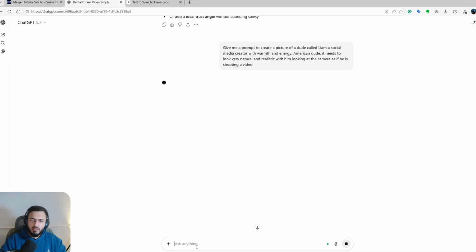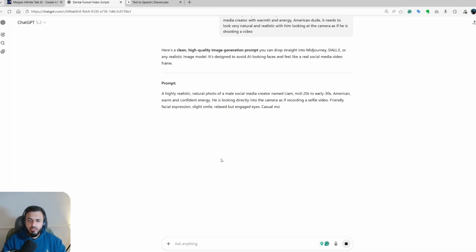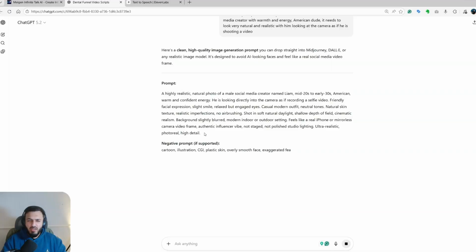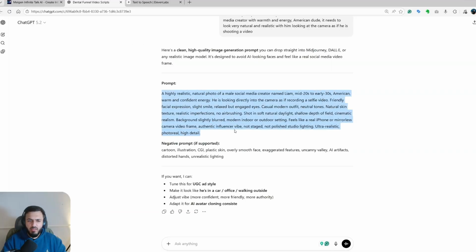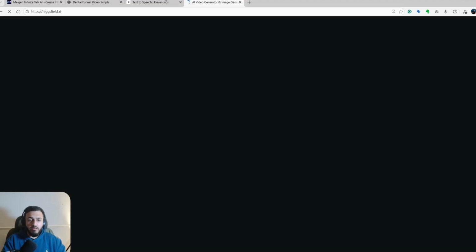So I'm going to give you this context to give me a prompt. I'm only getting the prompt from here. I don't want to use the GPT image generation model. It is pretty decent, but I do suspect I'll get a better job with the Nano Banana. So to use Nano Banana, I'm going to use Higgsfield.ai to do this.